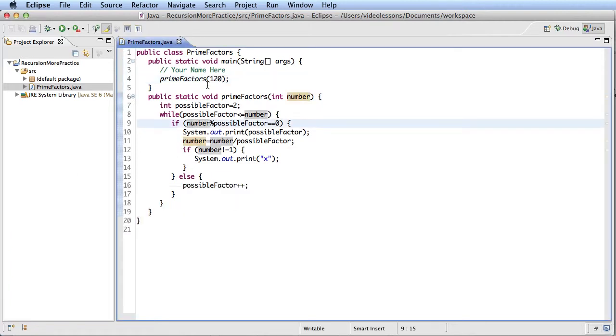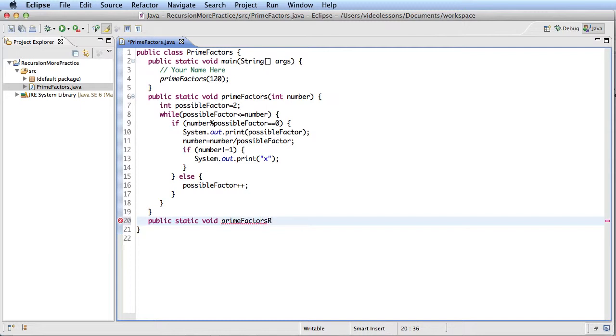Okay, so we've now written an algorithm that finds all the prime factors for any positive integer. Now, let's look at how we could write the same code as a recursive method. So, we are going to also start with public static void primeFactors as our name, and it will take number as an argument. Good. Now we're ready to begin calculating our factors.